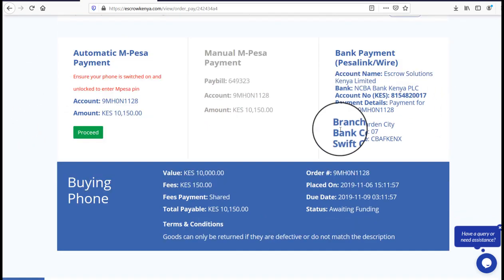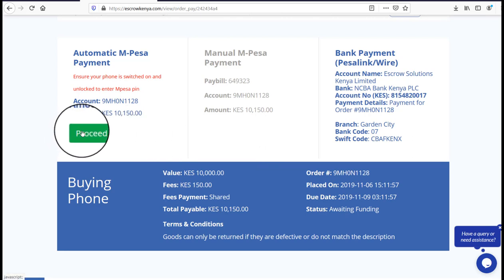So there are two modes of payment. Either you can pay using M-Pesa or you can pay via bank. If you are located in Kenya, then you'll find M-Pesa very convenient, especially the automatic M-Pesa payment option.